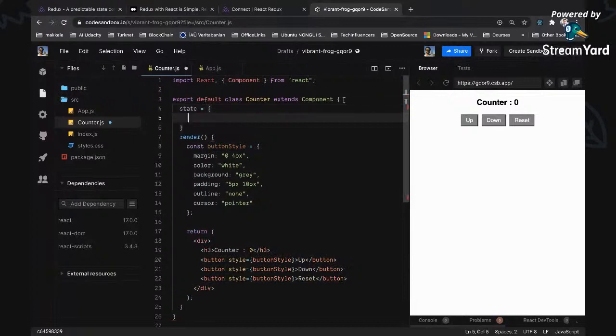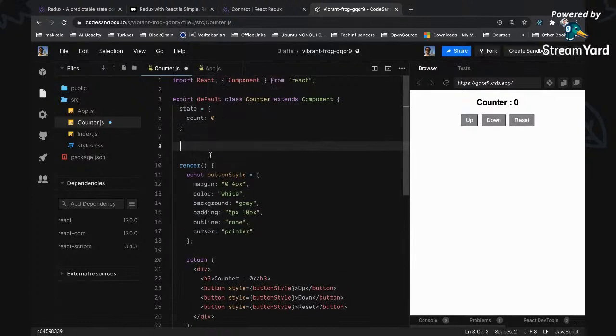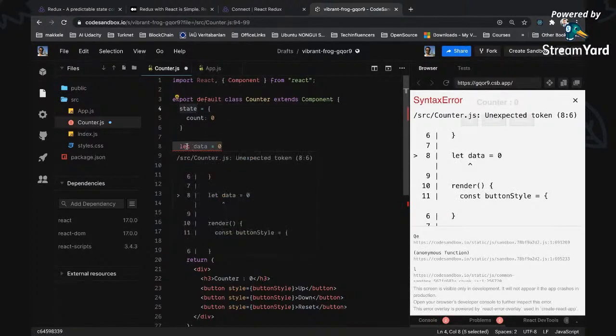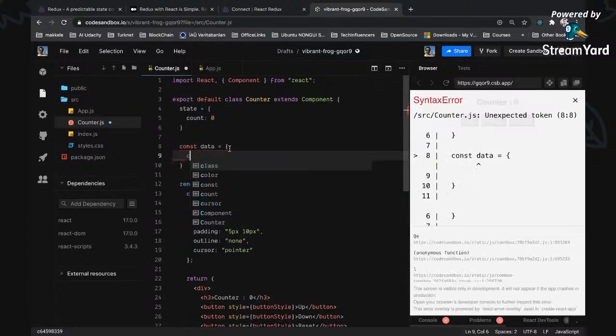So we have a state, and in the state we have a variable called count. At first I'm going to set this count. Think of it like I have a variable called let data, and data equals 0. But this is an object, keep that in mind. So I think it would be better if I write const data, and data is like count equals 0. So this state is something like that.